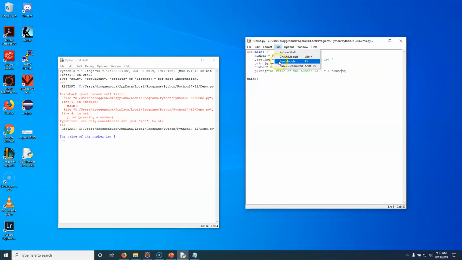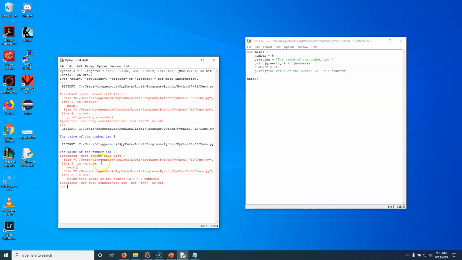Because if I run it, you will see that we are going to get an error. It will put this out, but it's going to give me an error because, again, it doesn't know what to do with number2. So let's put str in front of that, and that will allow us to convert that into a string. Then, if we run it, we should end up with the value of the number is 5, the value of the number is -5.